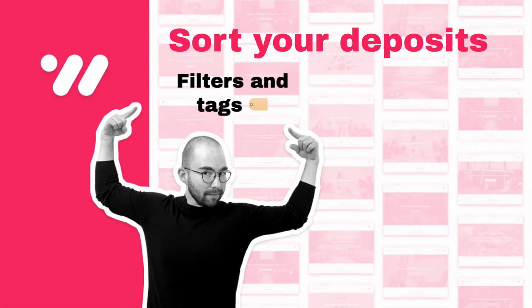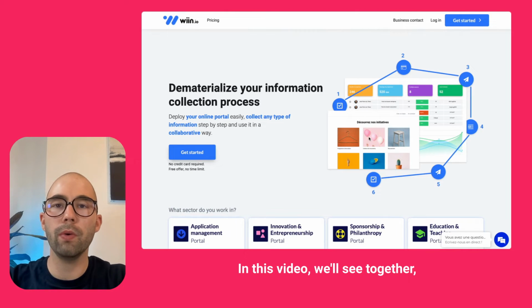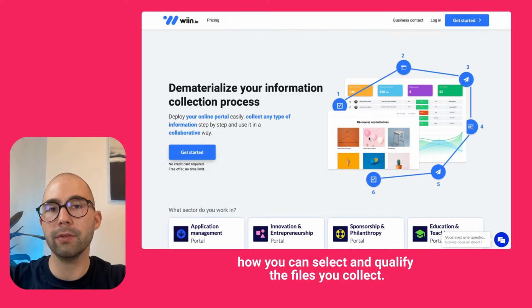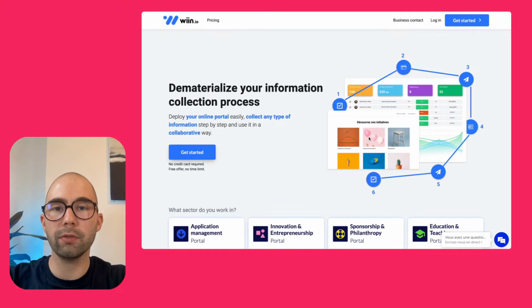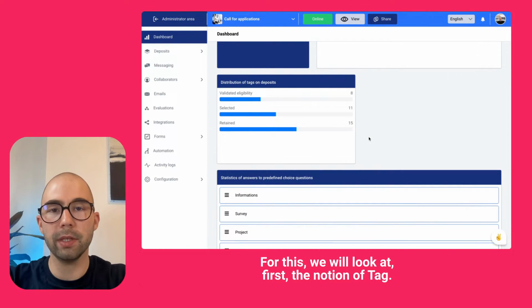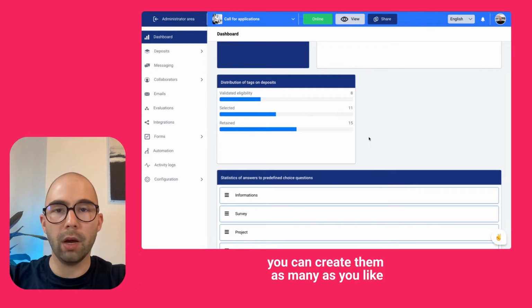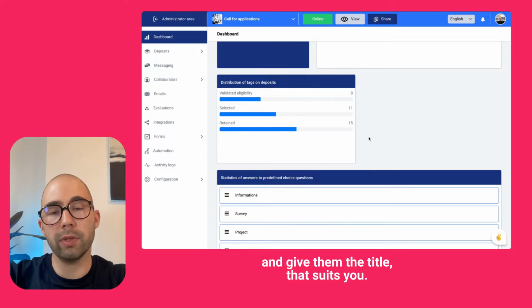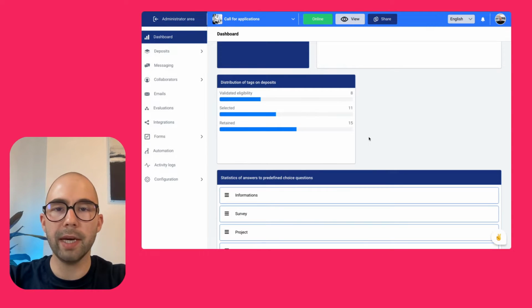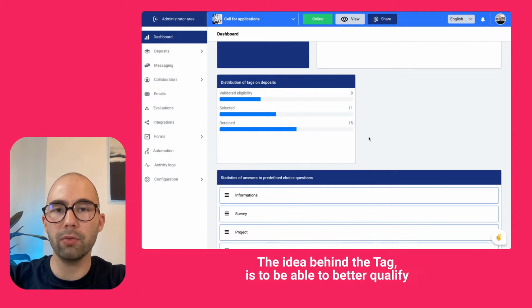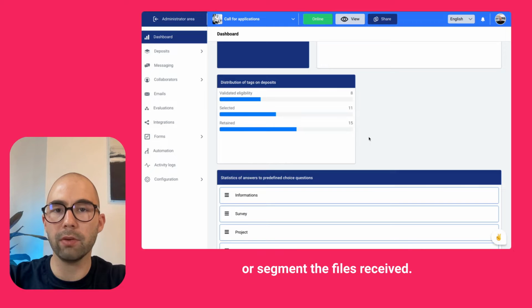In this video, we will see together how you can select and qualify the files you collect. For this, we will look first at the notion of tag. Tags are quite flexible. You can create as many as you like and give them the title that suits you. The idea behind the tag is to be able to better qualify or segment the files received.